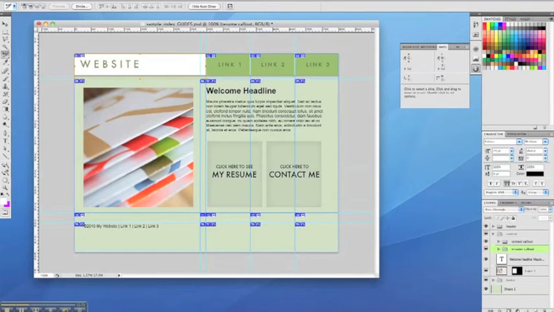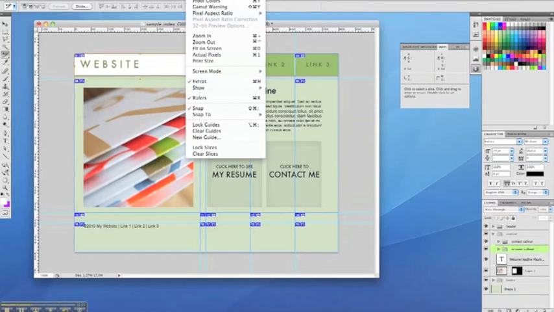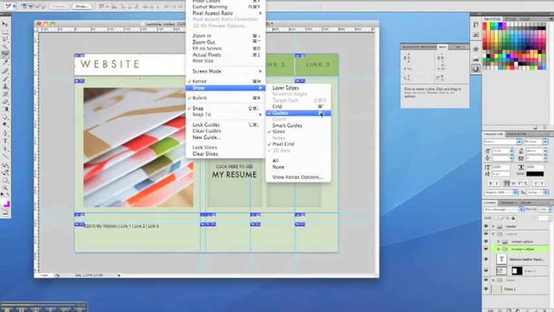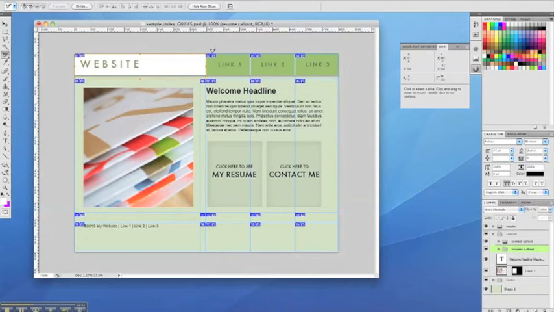Also at this point, it's going to be easier to hide your guides so that you can see where the actual slices are as opposed to the guides. To do that, just go into View, Show, and then Guides, and deselect those, and it will be hidden.